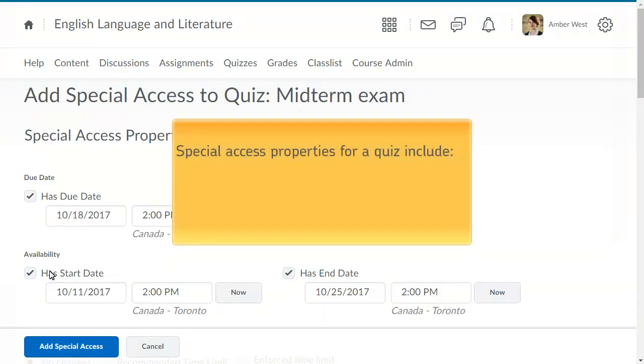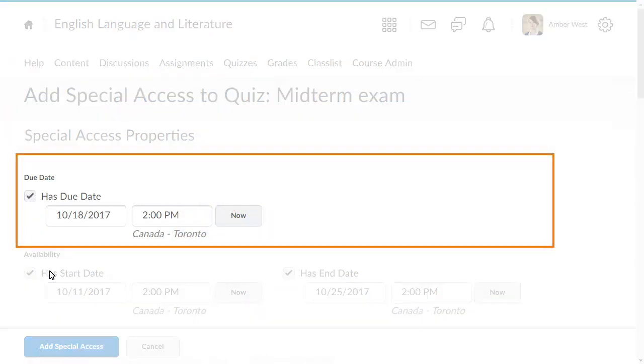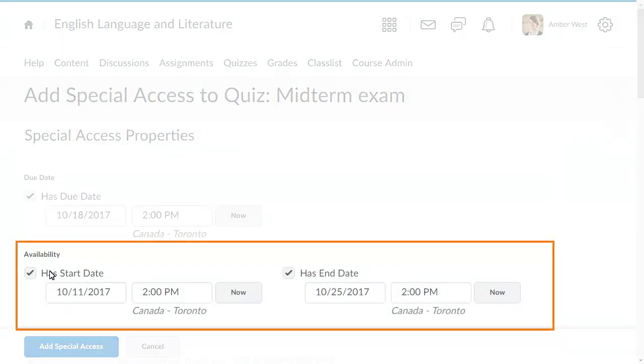From here, set the special access properties for the quiz, which include due date, date availability, timing, and participants. In the due date section, you can specify an alternate due date and time for the quiz. In the availability section, set an adjusted day and time that the quiz starts and ends.